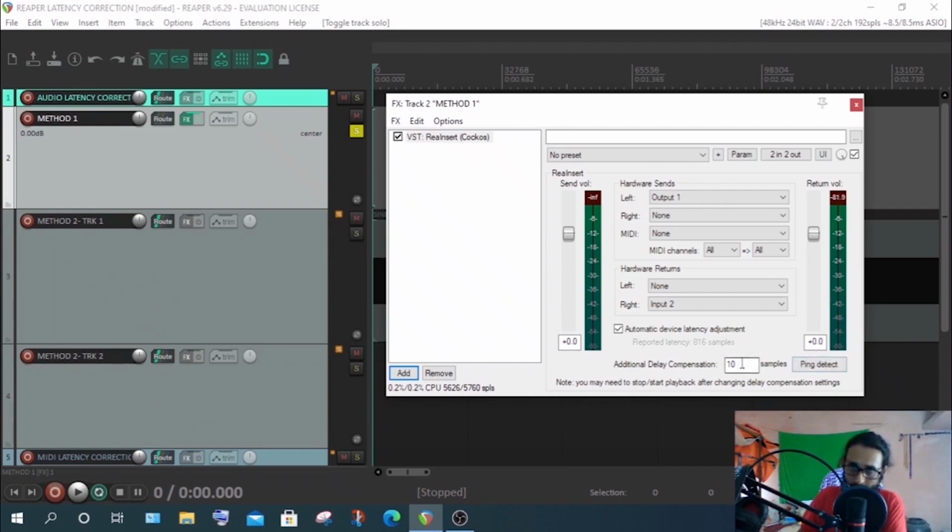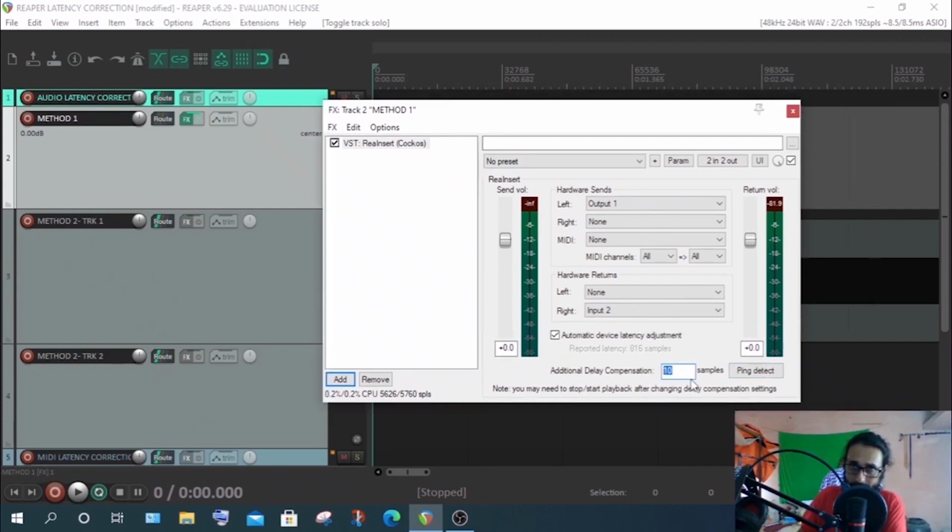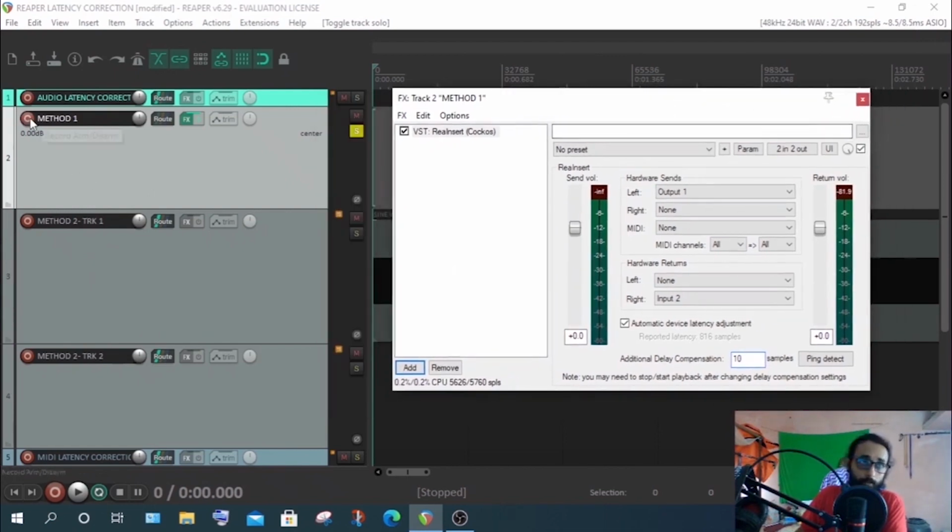So yes, it is 10. So additional delay compensation is 10 samples. This means in addition to the driver reported latency, we have to apply this additional delay compensation, just to make sure that you are receiving input in your input 2. Just record on this.